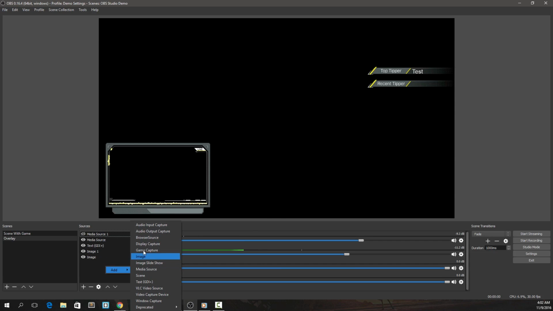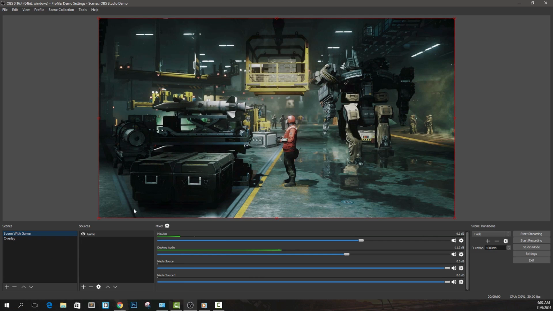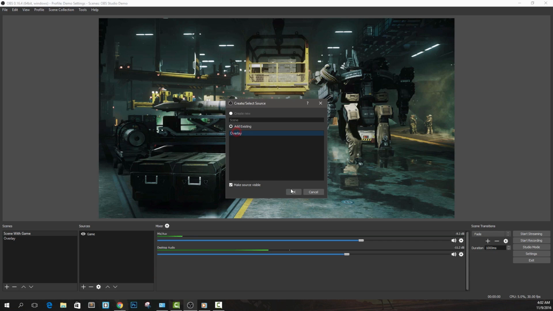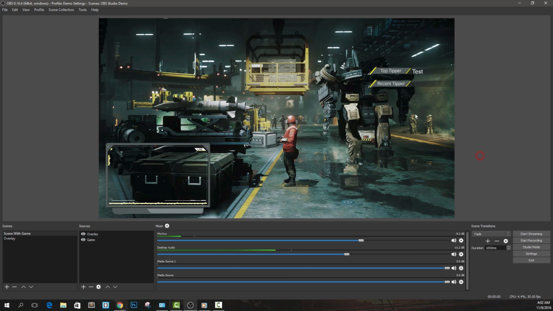Once you're done customizing the layout of the scene, you can either add the gameplay source in behind everything, or you can add this overlay scene into another scene. So this is quite useful for those of you that have complicated scene setups and want to keep everything separated.